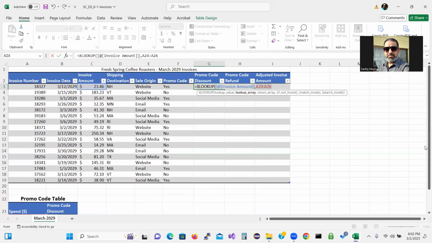Comma. We have to make it absolute. So press the F4. Now, if you have a laptop, then you have to press Fn and F4 together. Right? As you see, the dollar sign has been added. That means A24 and A26 will be absolute. It's not gonna move up or down or right. It's gonna stay on those cells, A24 to A26. After that, then comma.